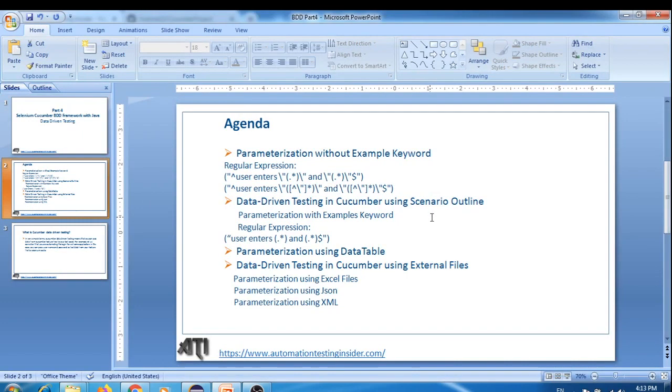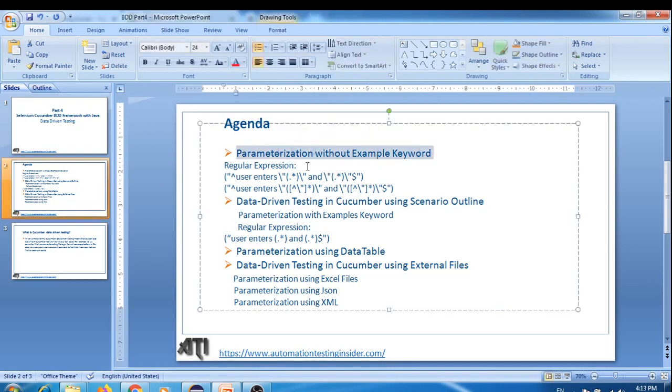So this is the agenda for today. Basically we can parameterize our test in four ways in Cucumber. The first way is parameterization without using the Examples keyword. And there are certain regular expressions we have to use.